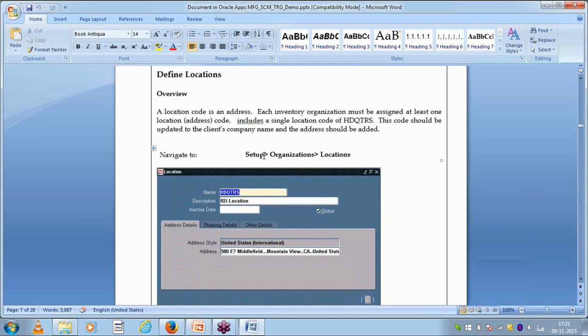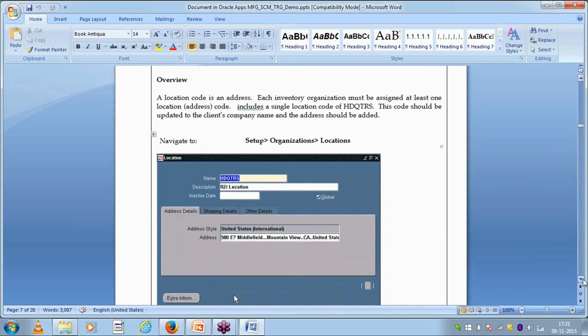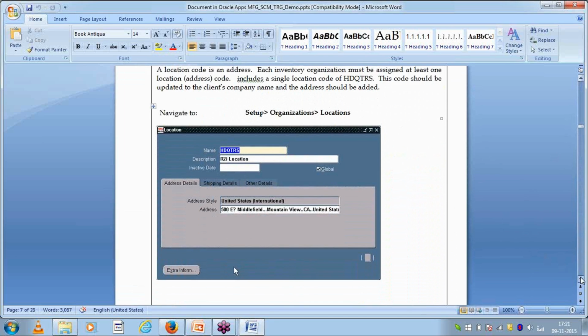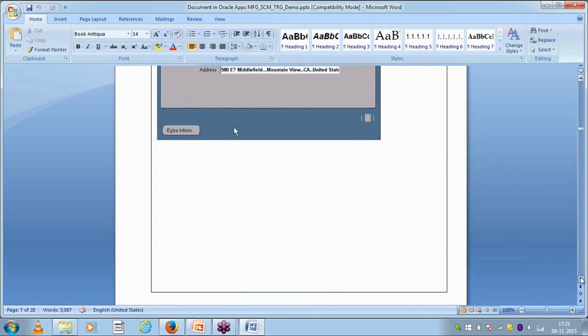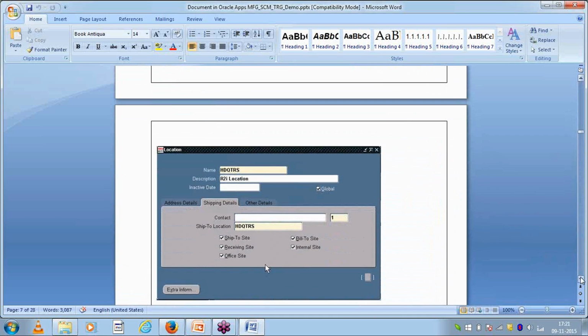You have to go to inventory responsibility, hit on setup, organizations, locations. Then this new form opens, and here you have to put all your details. So now these are the few things which, one by one, as per the PPT where the bullet points are given, like defining an organization, defining a location, defining a calendar, defining sub-inventories and all that.